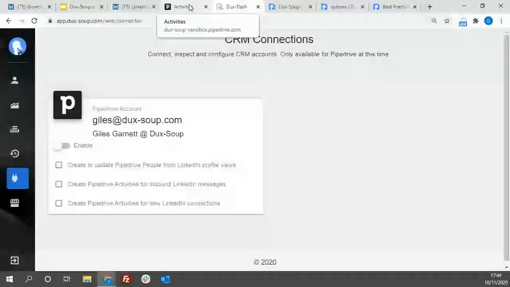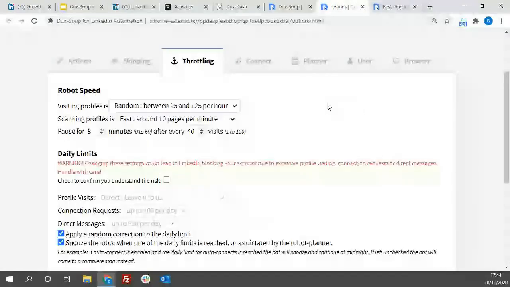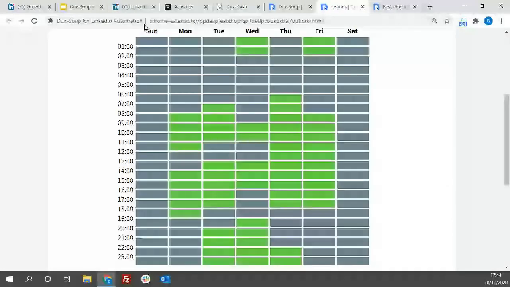Cool. My advice is, as with all of these things with automation, run it sensibly. Don't run it at 100 miles an hour. Whenever I'm doing anything on here, I always have the visiting set to either random or slowest. The reason is that if you use that in conjunction with the planner, you don't need to be running the robot 24 hours a day to reach your daily limits.